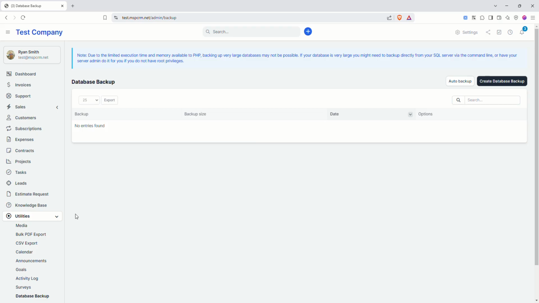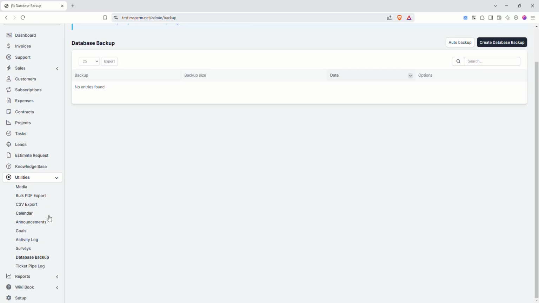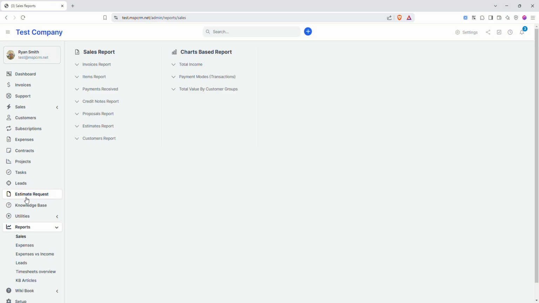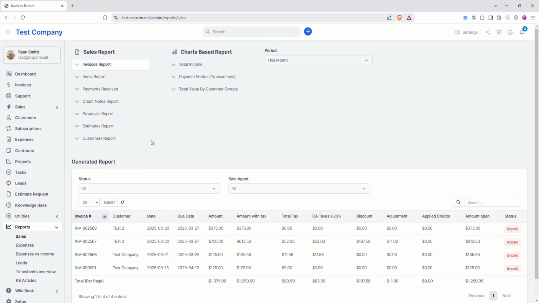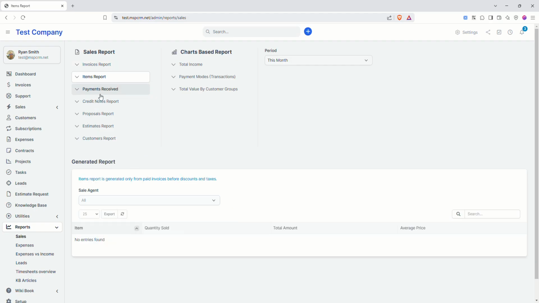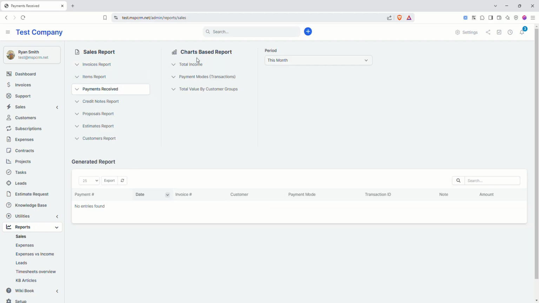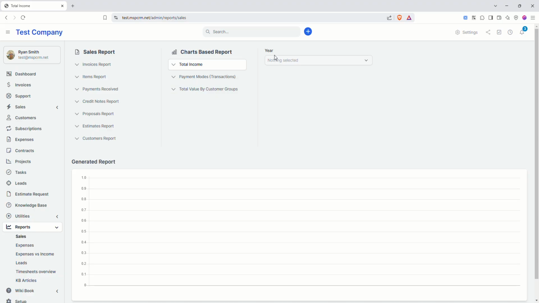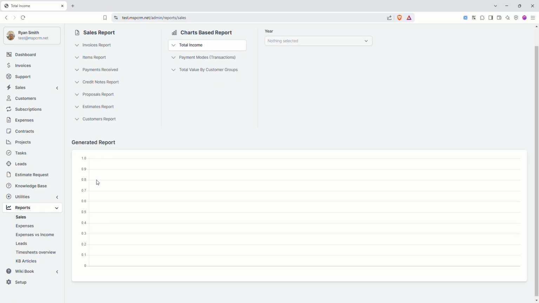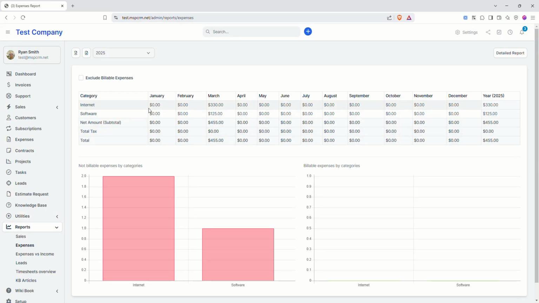Database backup. You can create your own database backups, export it, whatever. We go to reports here. You can run reports on your sales, and you have all these options here. Invoice report, item report, payments received, total income. We don't have any income yet, but whatever. Expenses, view all your expenses. Give it to your tax person.